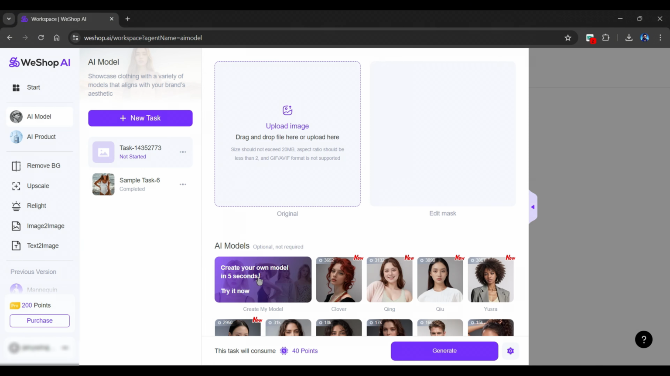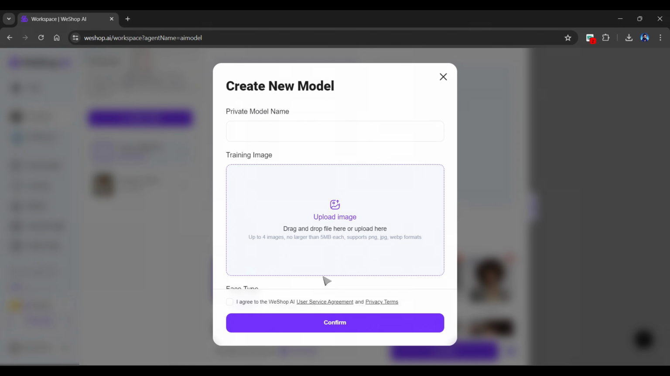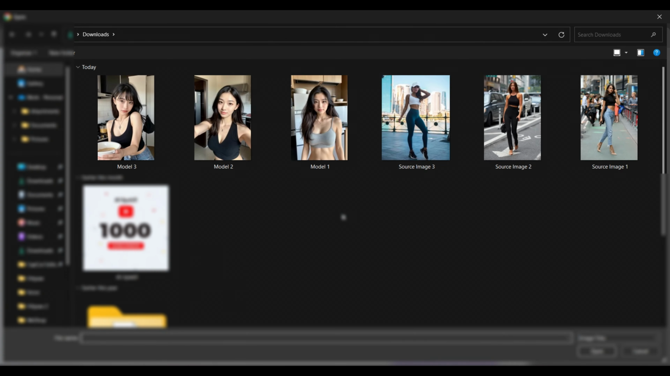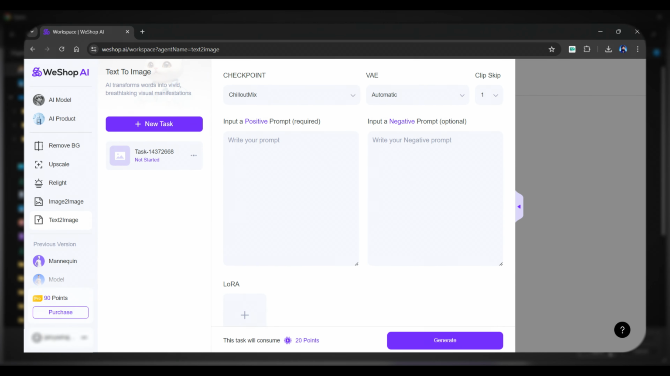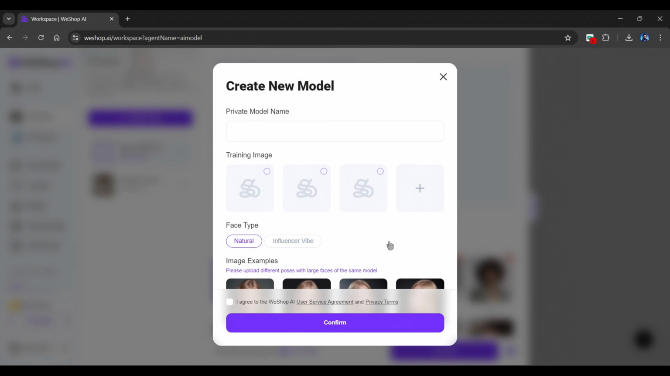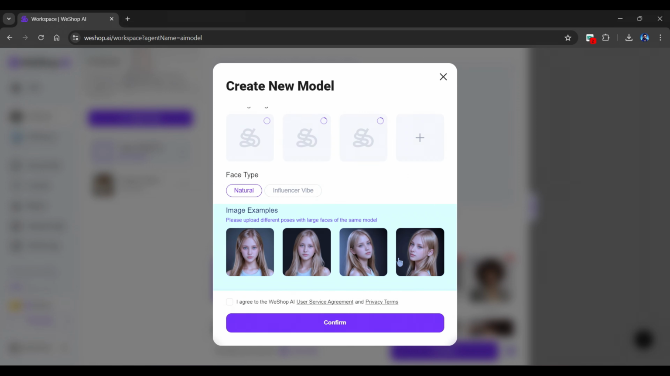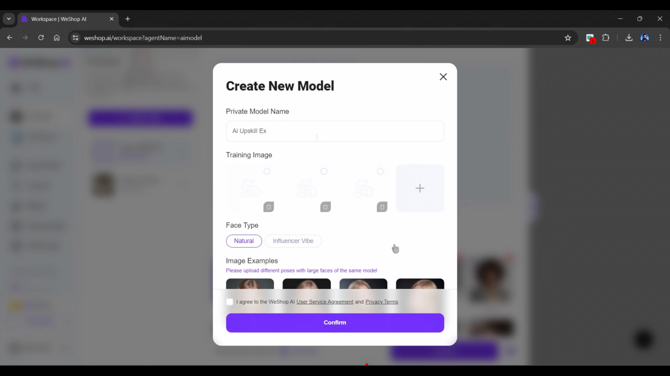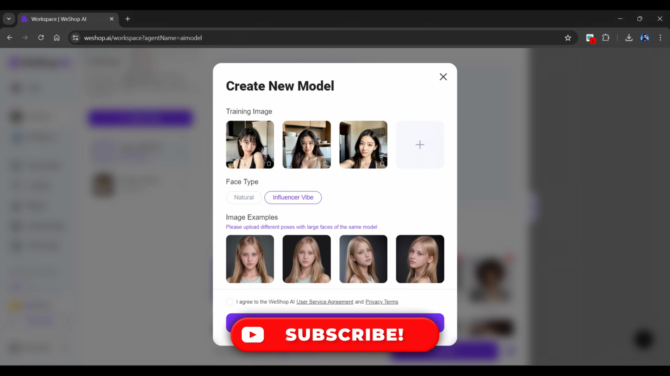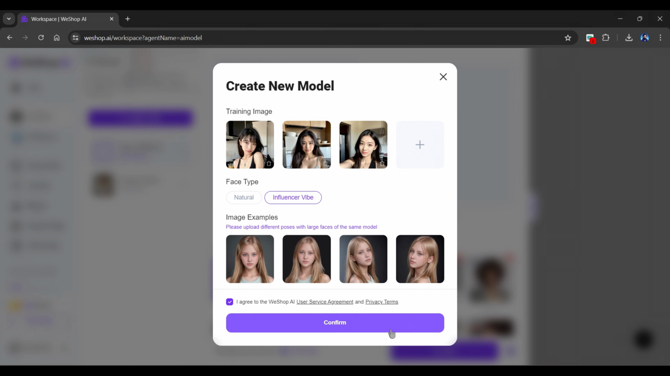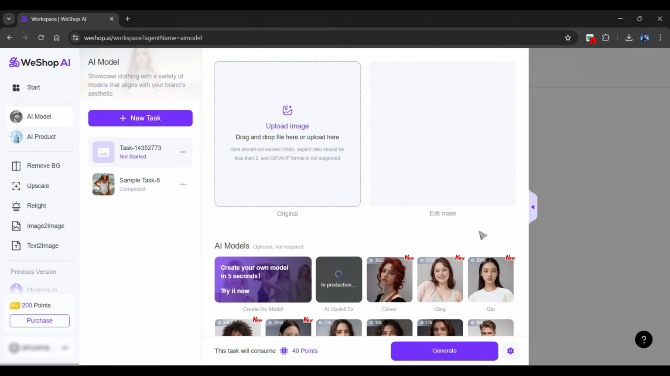Click on New Task and select the Create Your Own Model option. Upload at least 2 or 3 training photos of your model into this box. You can use WeShop's text-to-image tool to build a perfect model. I will choose these images. Here's an example of the images you need to upload. From above, enter the name of your custom model. As you can see, the images have been uploaded. I will select the influencer vibe face type and check this box. Finally, click the confirm button and wait for the results.